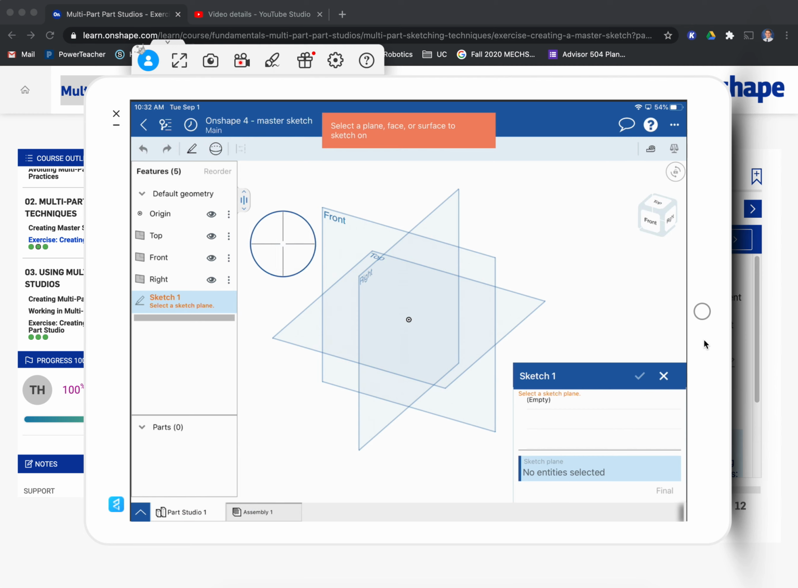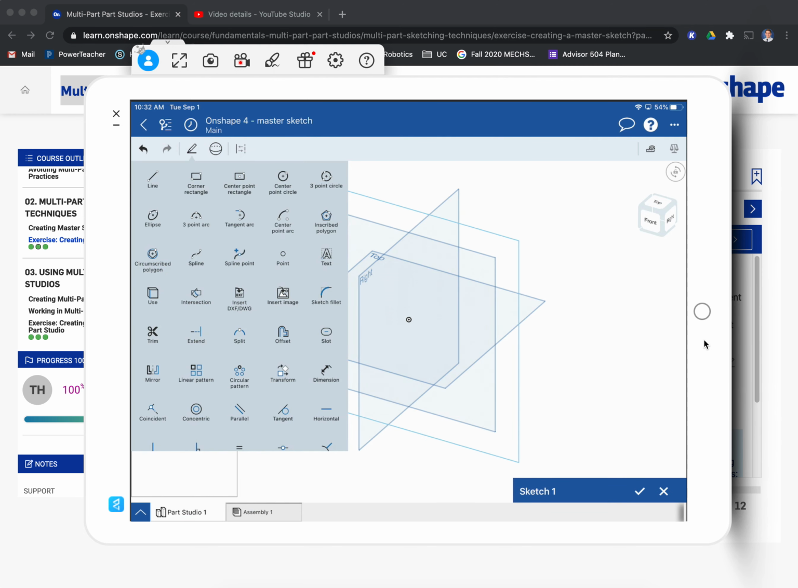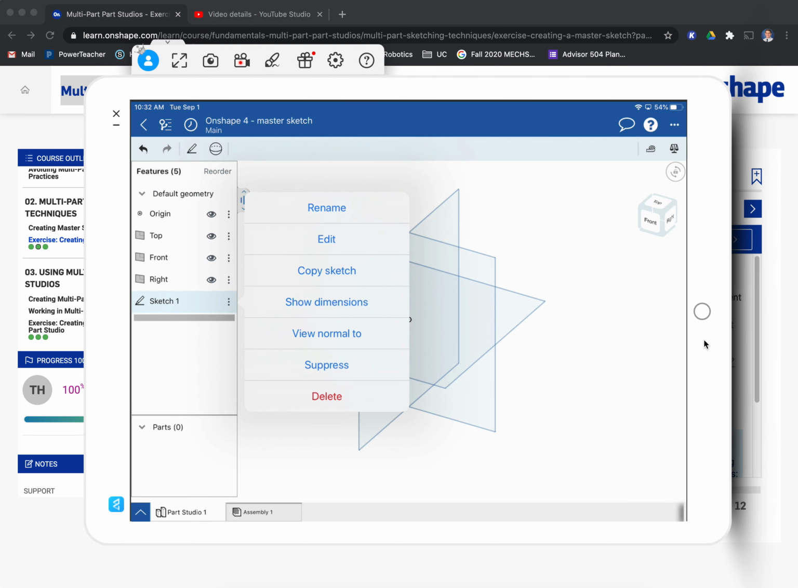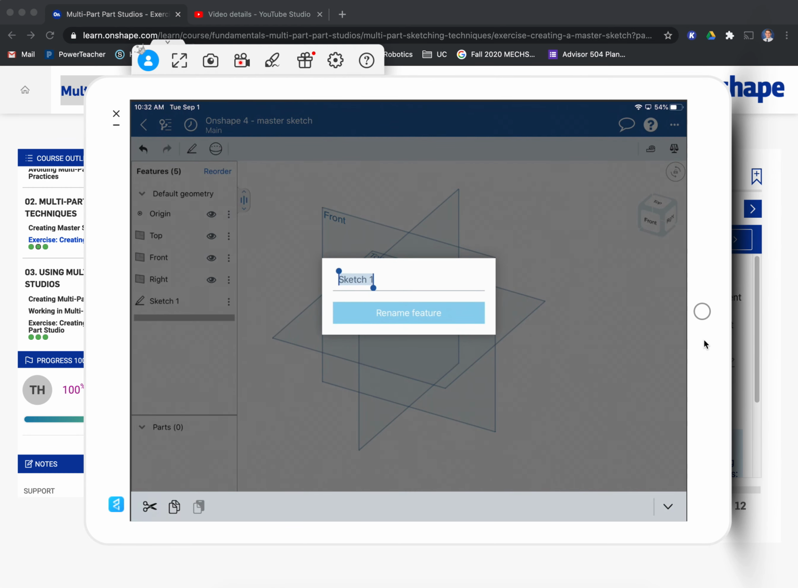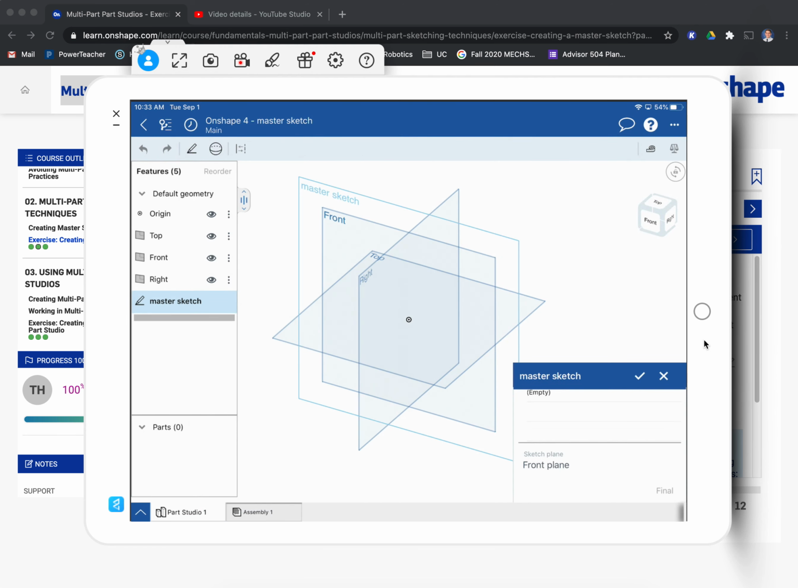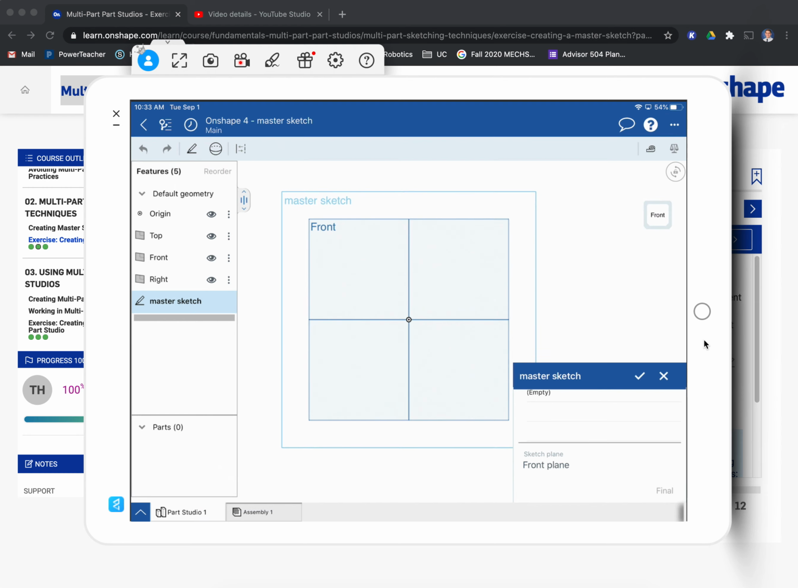Making a new sketch on the front plane. I'm going to go ahead and close out of this first so I can rename that sketch right away, because it doesn't let me rename it on the iPad within the sketch. Master sketch. Okay, now we can go back and edit that sketch. View normal to sketch plane.